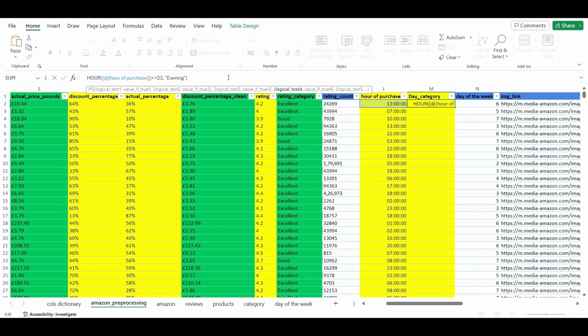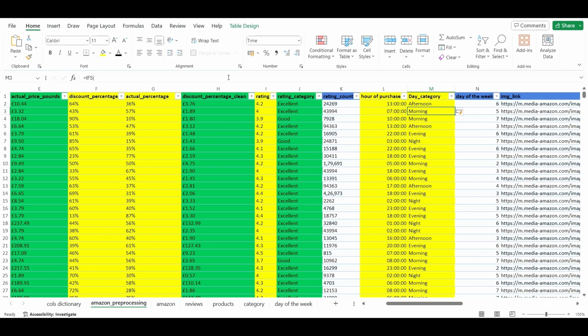So I'm just going to show you the rest so you can copy it down if needed. Here, if it's less than 18, it's going to return afternoon. Then we have less than 12, which is the morning, less than 5, which would be the night, and then we have the IFS function. So I'm going to press enter. It's going to apply the flash fill and it's going to apply it to every cell in the column, which is great.